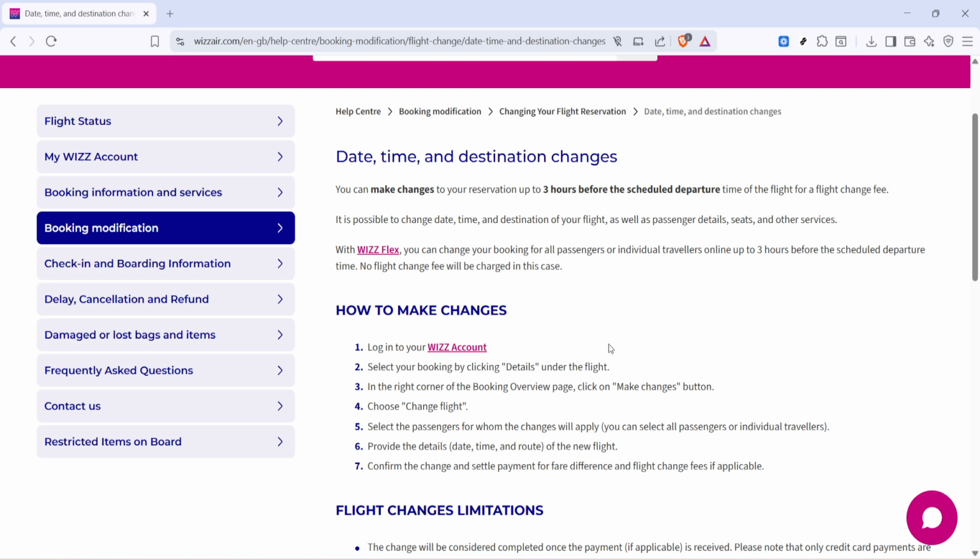If you have a flexible option on your booking, the fees shown may be reduced or waived. The site will reflect this automatically.